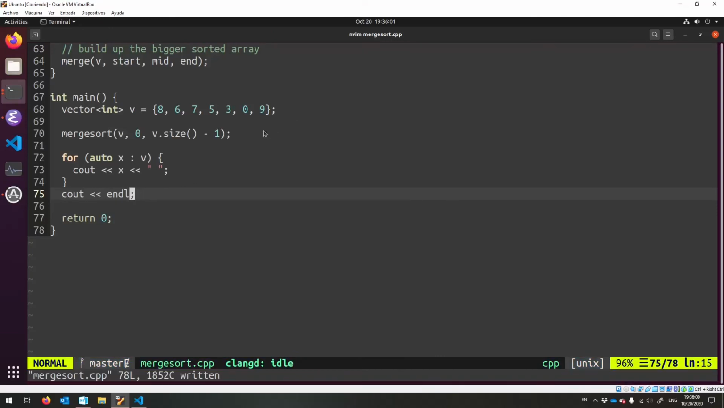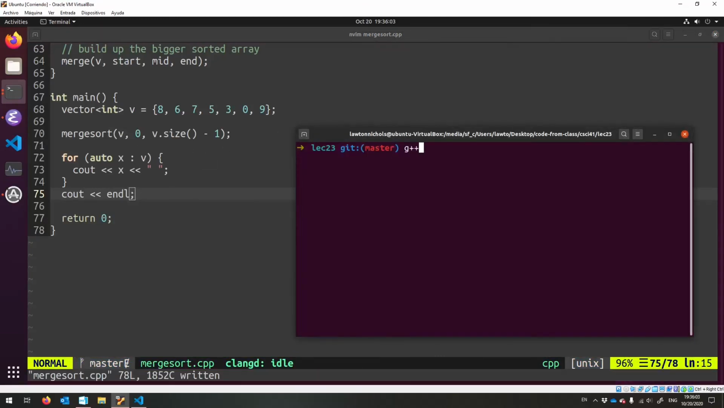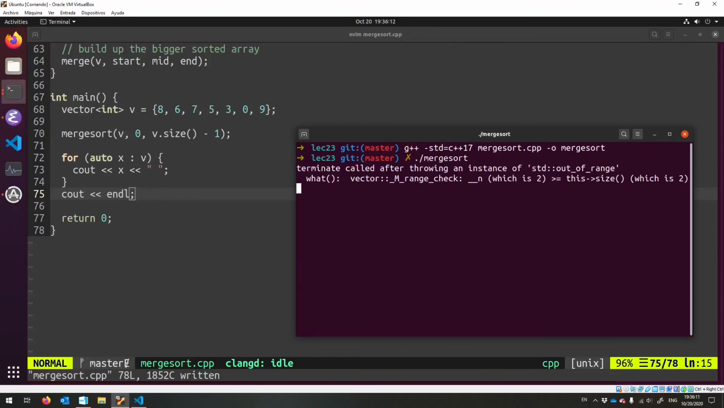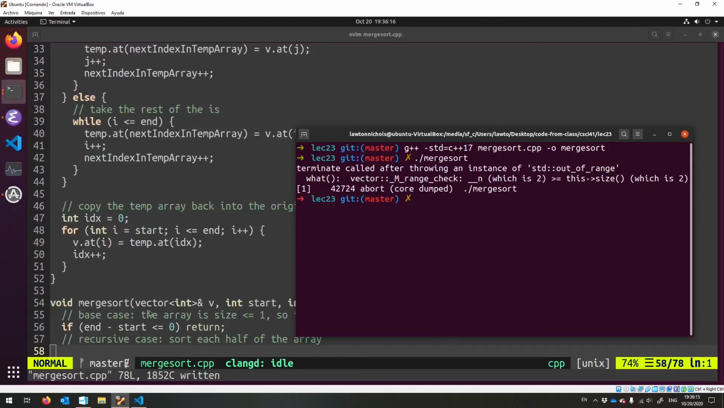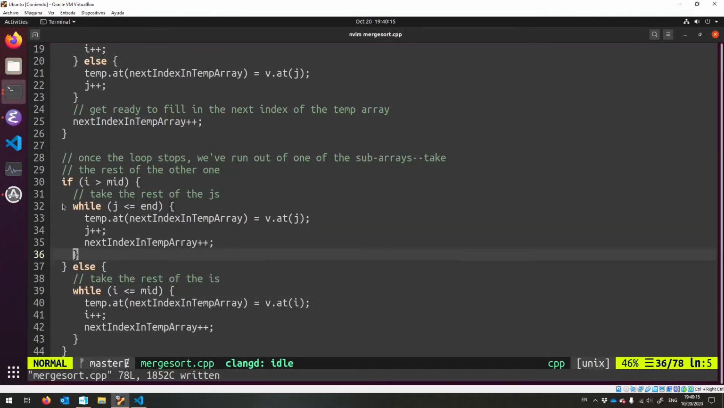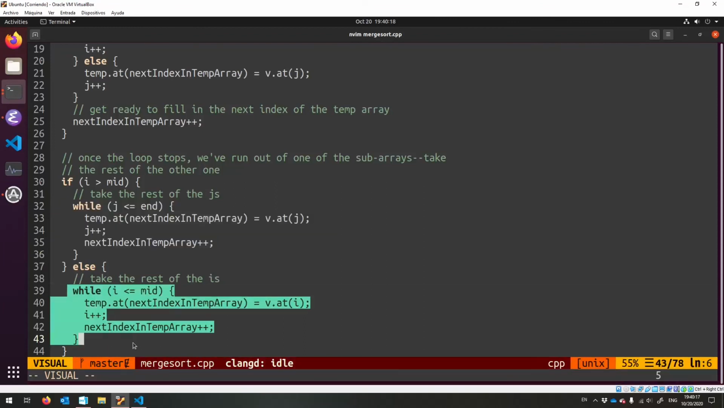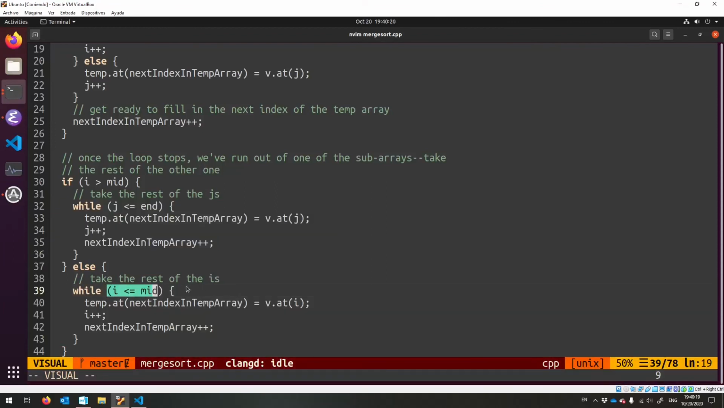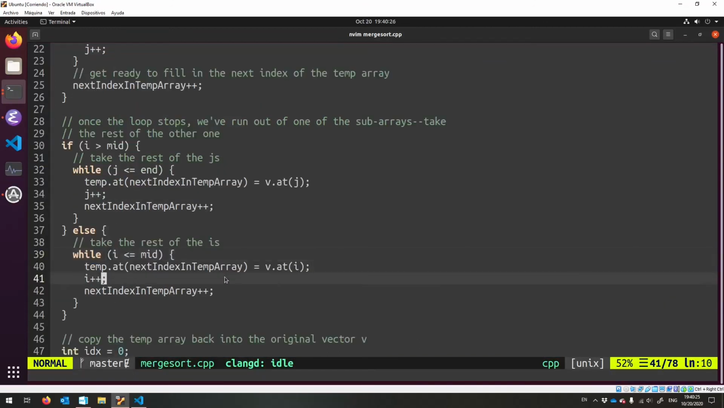But this is morally correct, if not completely correct. I have something out of range. Oh no. So I'll go and fix that, and I'll be right back. Ah, silly me. So I copied this and didn't look at it. It's got to be while i is less than or equal to mid, of course, because that's where the smaller subarray ends, is mid, not end. Silly me. So that was my fault.